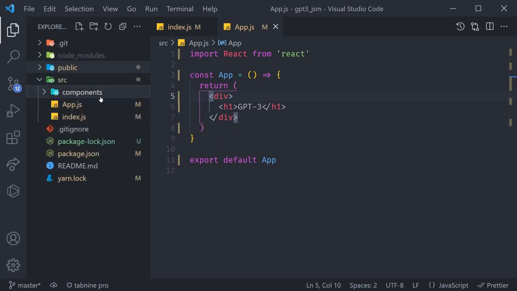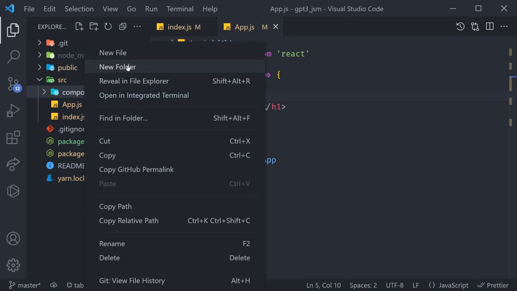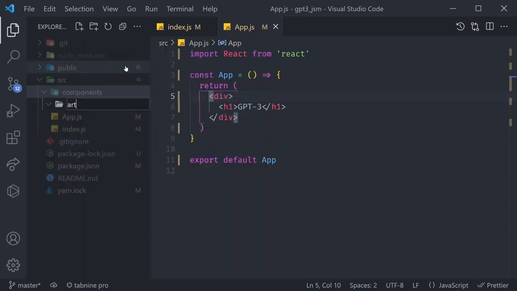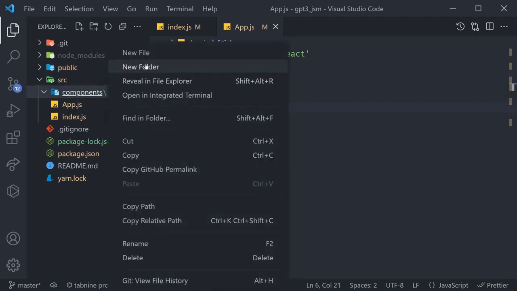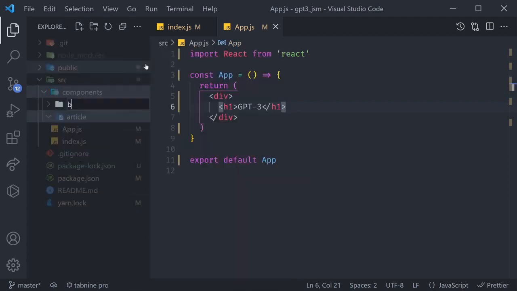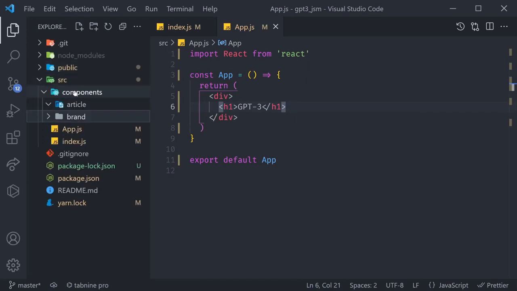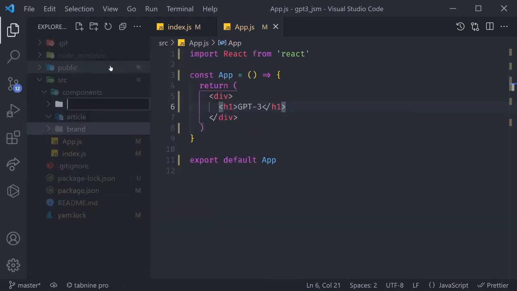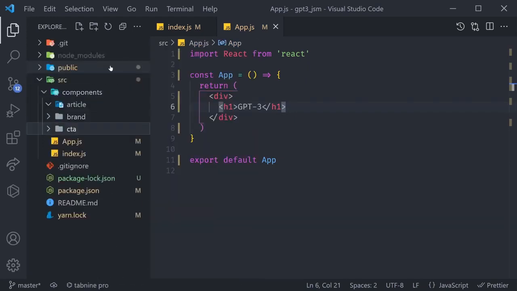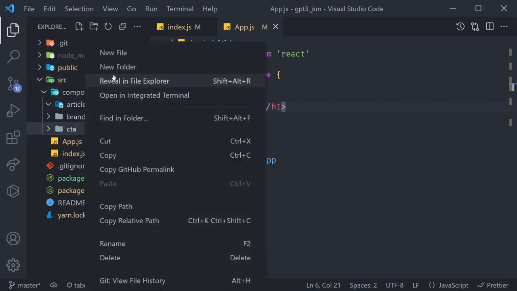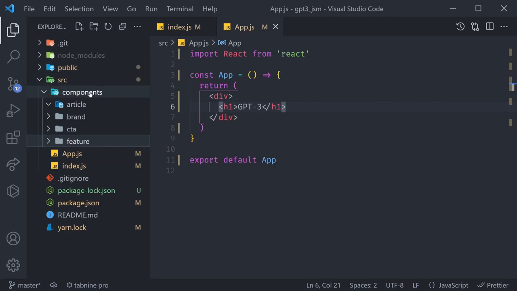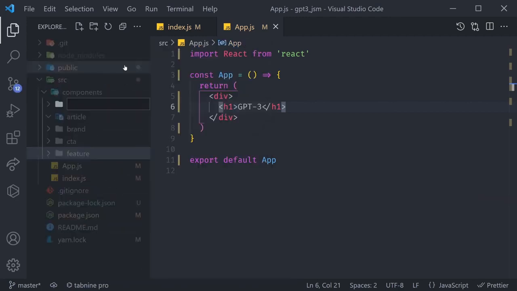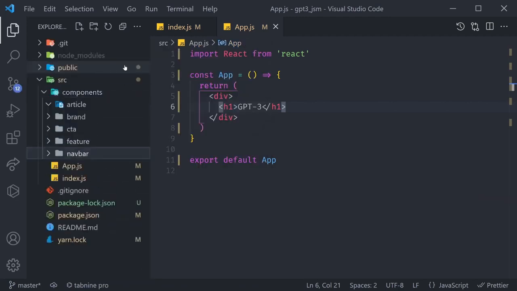Inside of our components, we're going to have just a few components, and these are going to be article. Then also inside of the components folder, we're going to have the brand component. We are also going to have a call to action or a CTA component. We're going to have a feature component. And finally, we're going to have our navigation bar, so we can call it navbar.